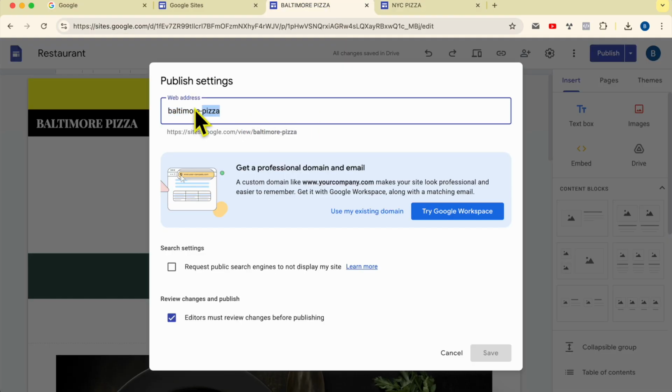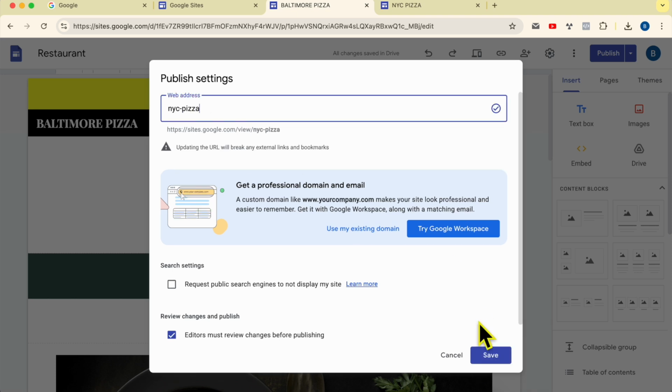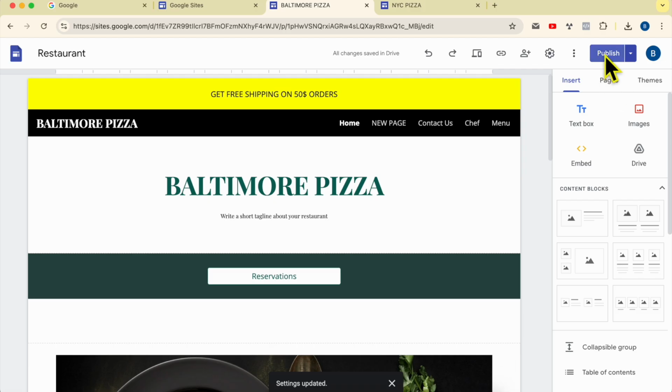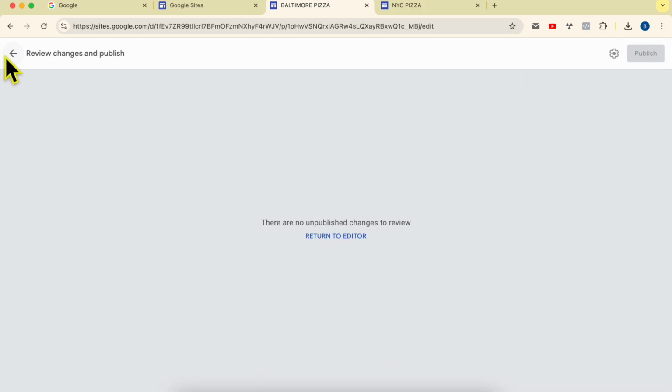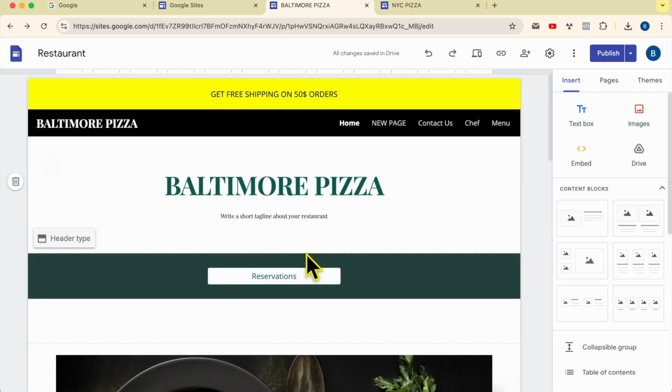Now to change it, simply let's call it, for example, NYC Pizza, just like that. Don't forget to click on this save button. Then publish this. We didn't change anything in the page content, so it will show up here.